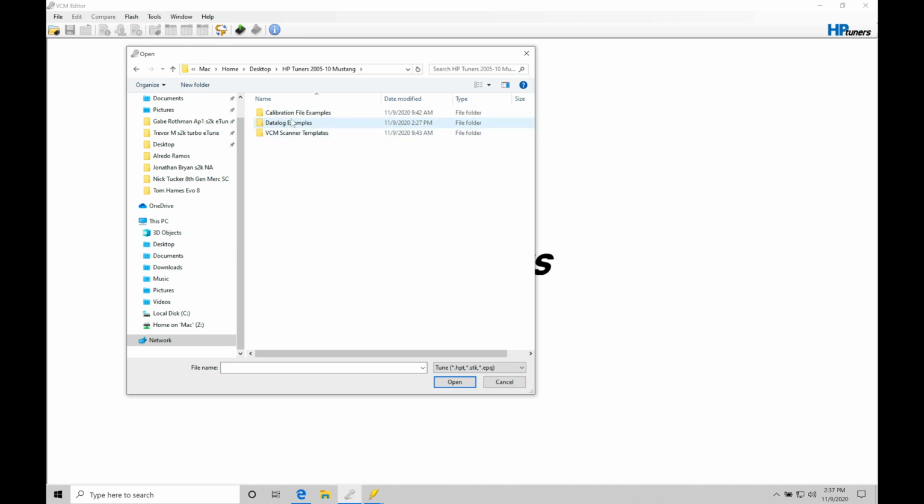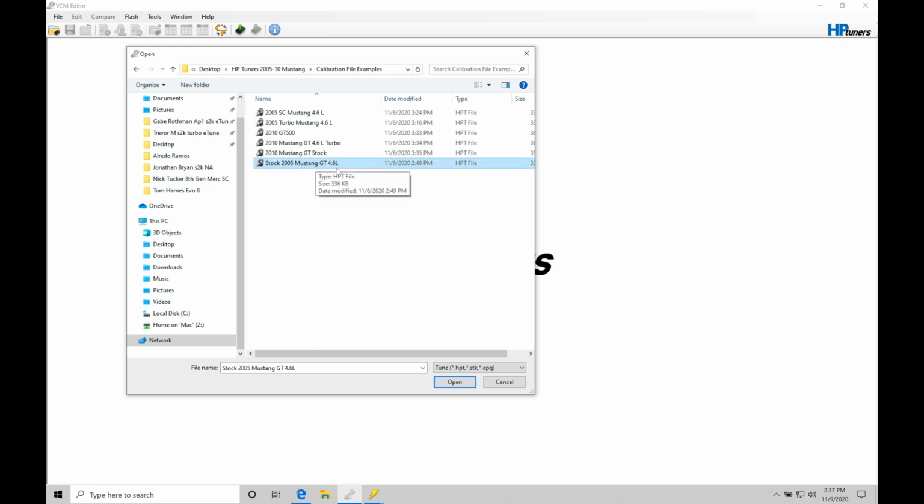Now, within my folder, I have calibration file examples. I have a bunch of different files that we can take a look at here. It doesn't really matter which one we choose for this particular tutorial. We can look down our list. I have some stock files and supercharger and turbo examples just so that we have some things to reference during our training tutorials. So what I'm going to do is grab my stock 2005 Mustang GT 4.6 liter file. We can find that right here and click open.